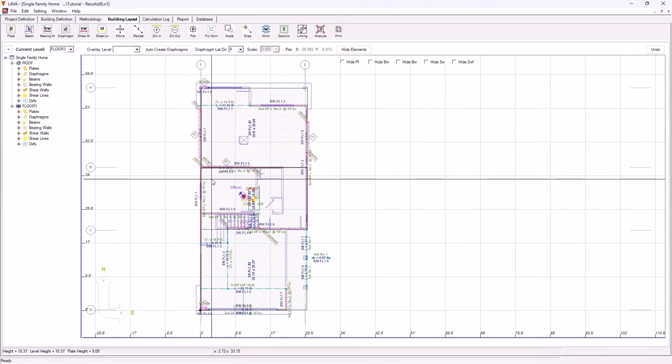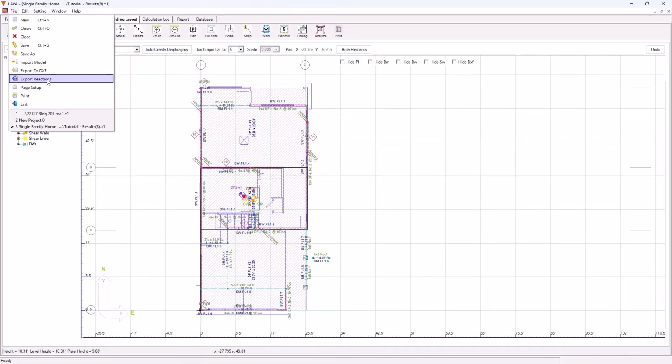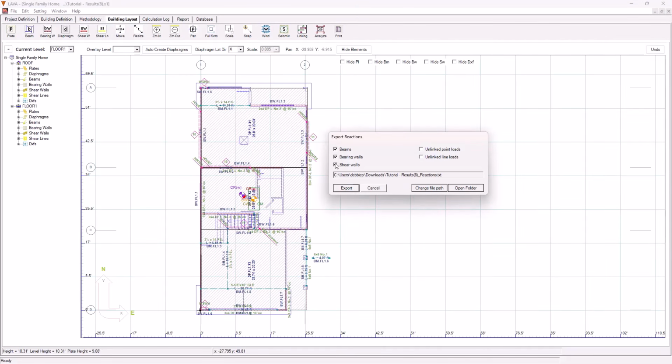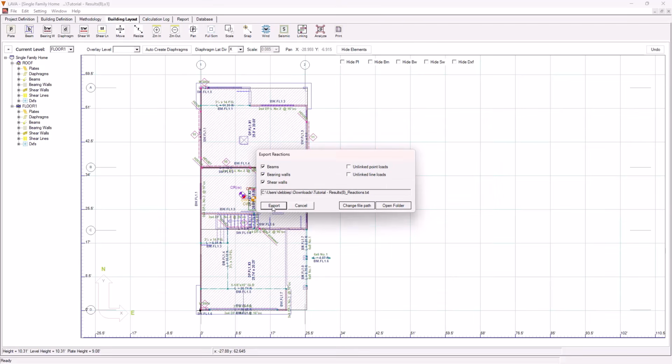It will export both of the floors, or any floors you have. In my case, I have 2 floors. We're going to go ahead and export reactions. The reactions we're going to bring across are the beams, the bearing walls, and the shear walls. So I'm going to export it.